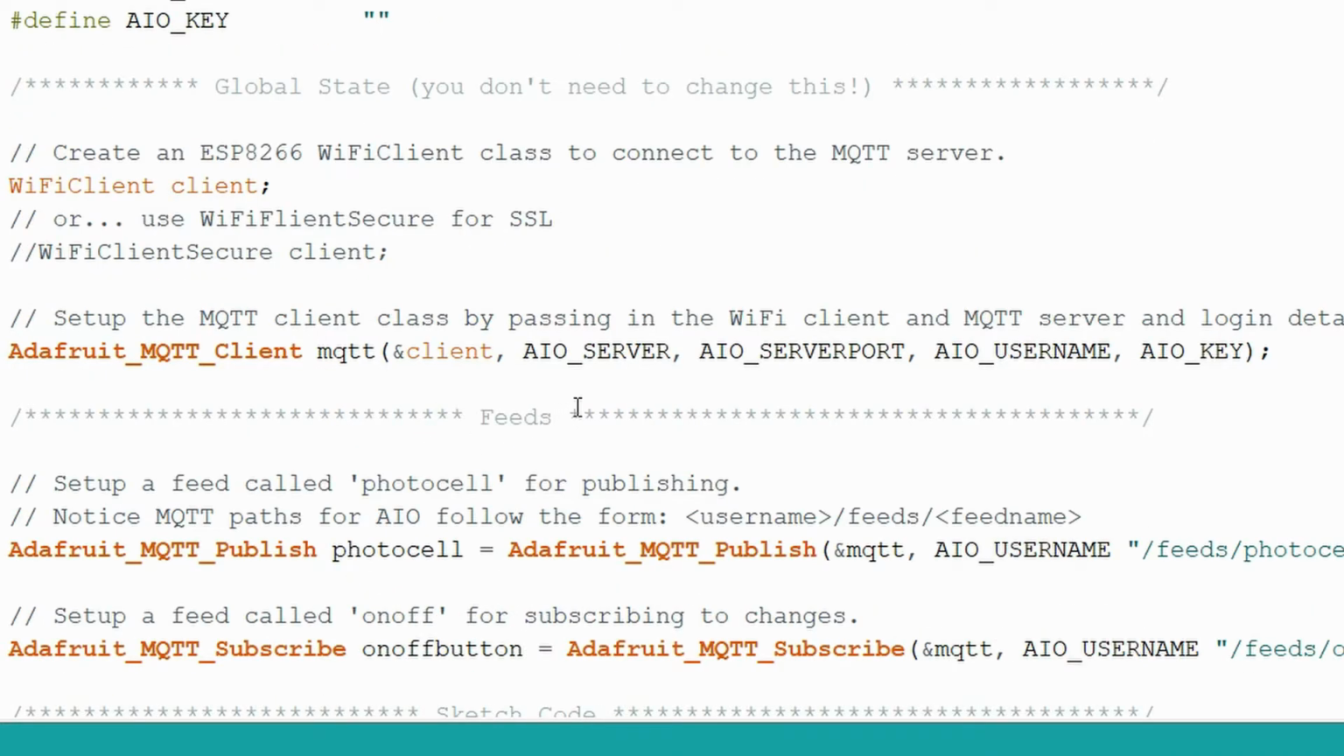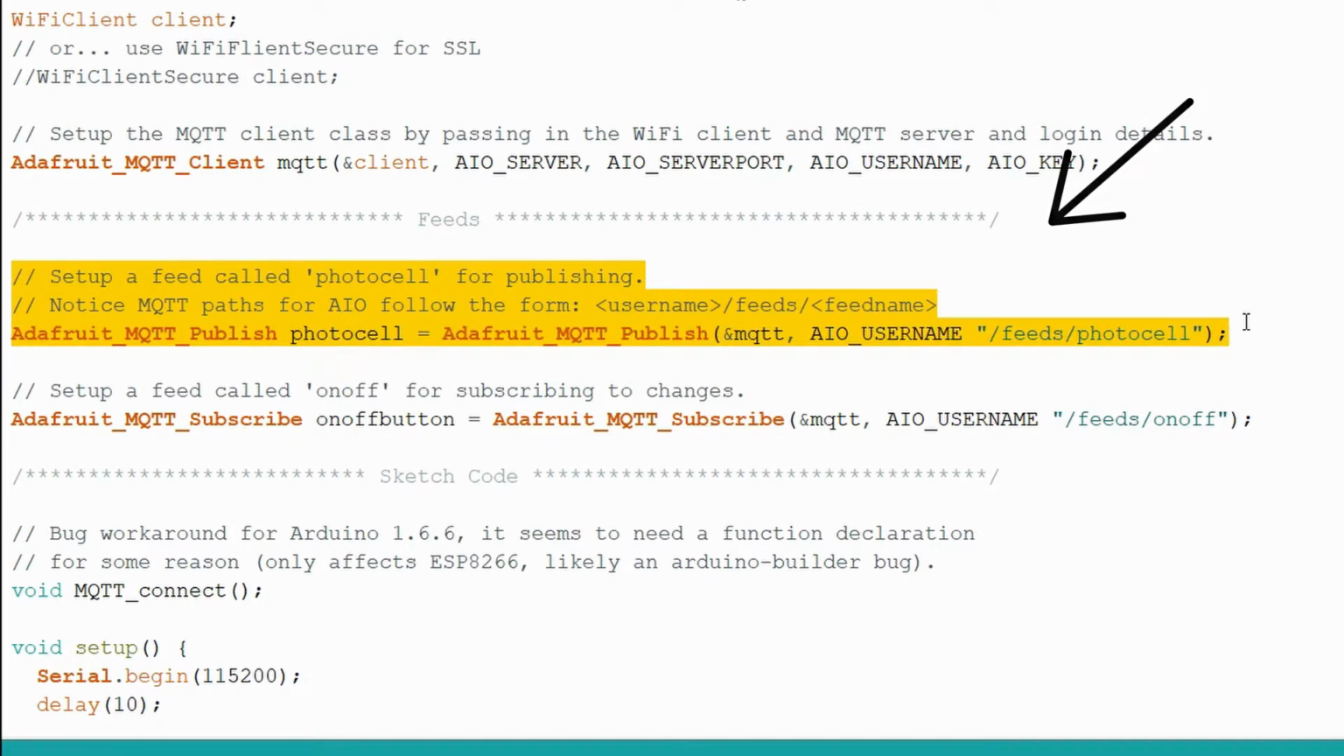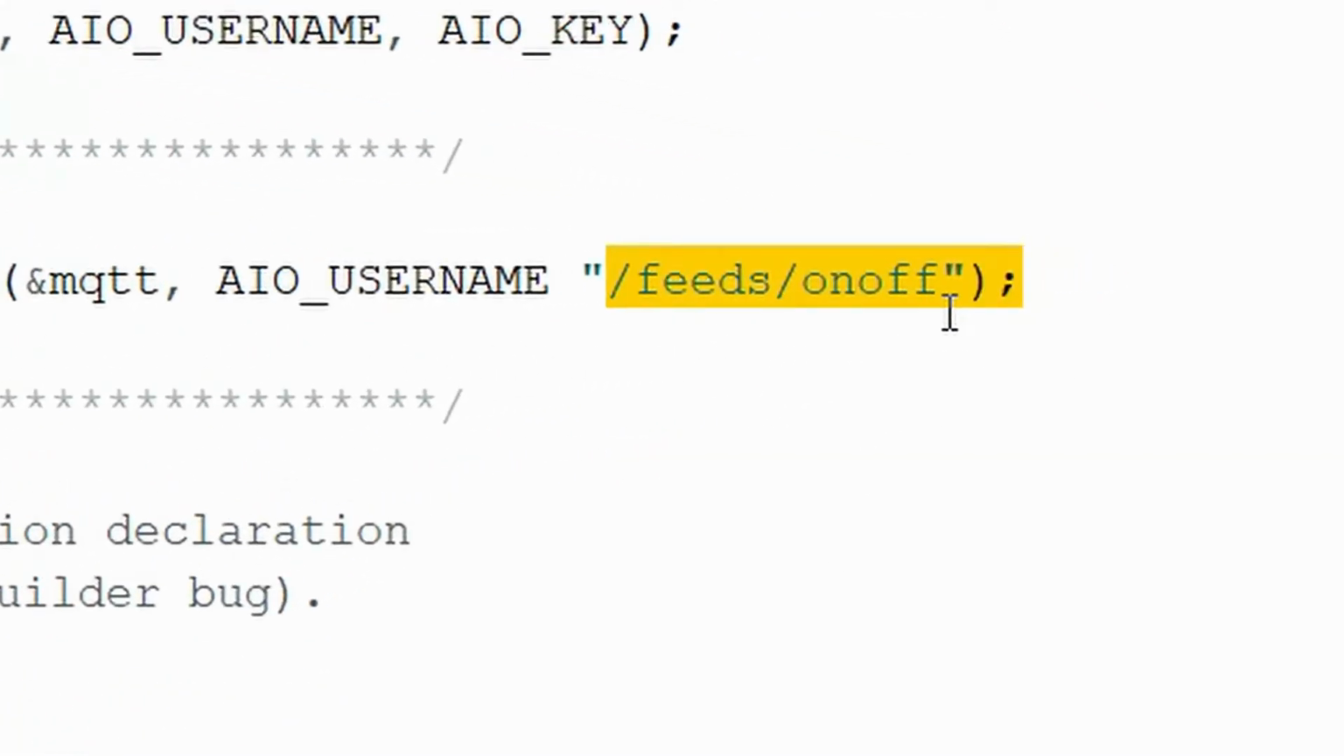Now we need to scroll down a bit, and we need to delete all the things related to publishing, because we don't publish any data with the NodeMCU. And we will also need to change this topic. So just change this to whatever you like, but make sure you note it down because we will need that later.